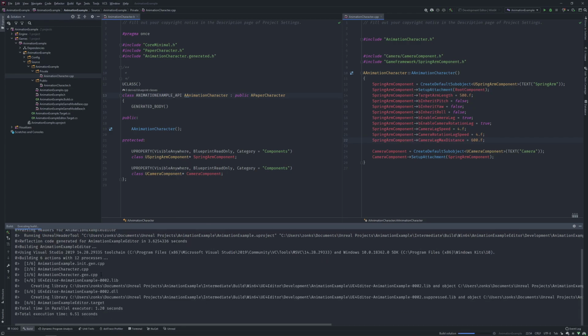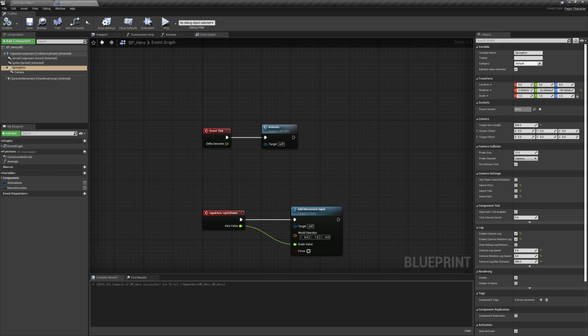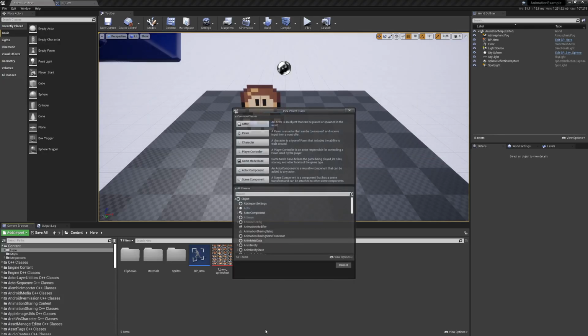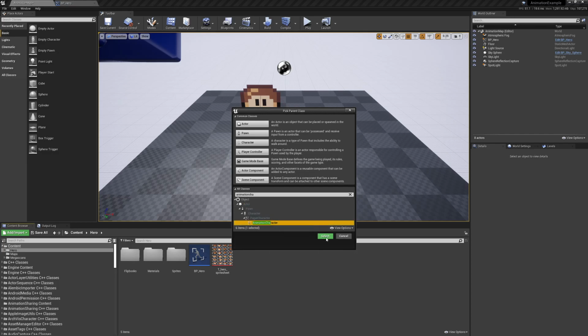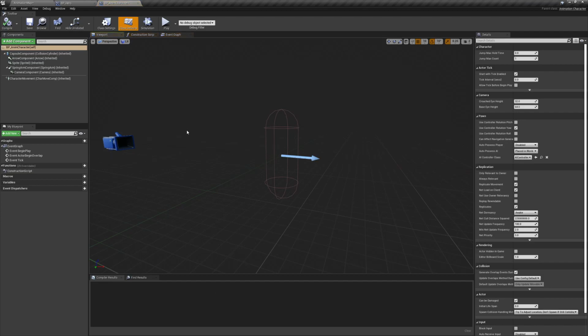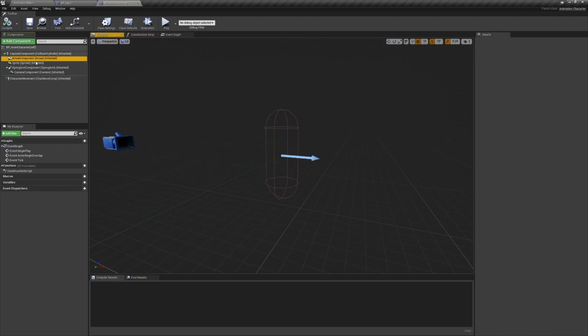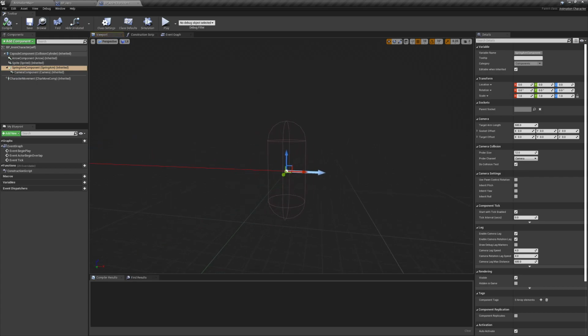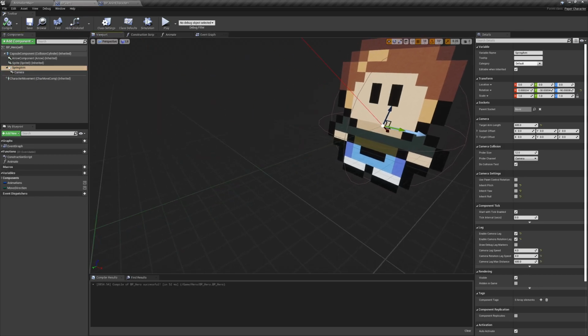And we're going to make a new blueprint off of it. What was it? AnimationCharacter. BP_AnimCharacter. Yes, okay, so we do have these guys in here. Perfect. We have our arm and our camera. Wonderful. Let's make sure that that is rotated properly.